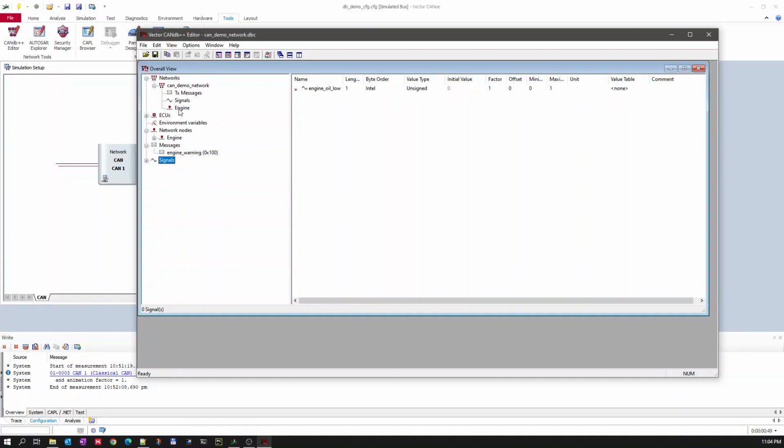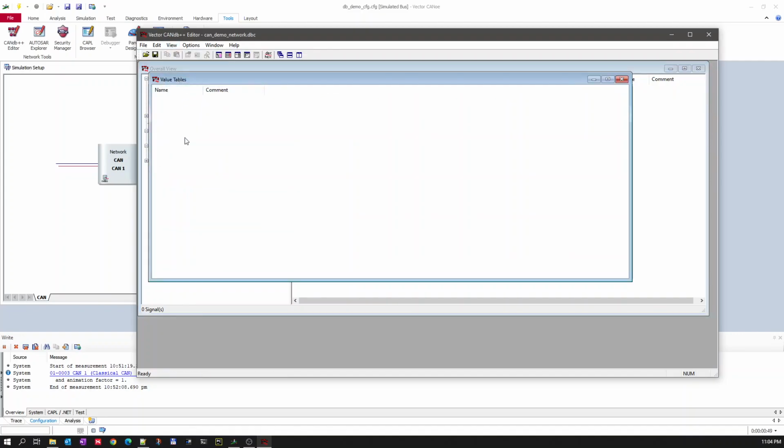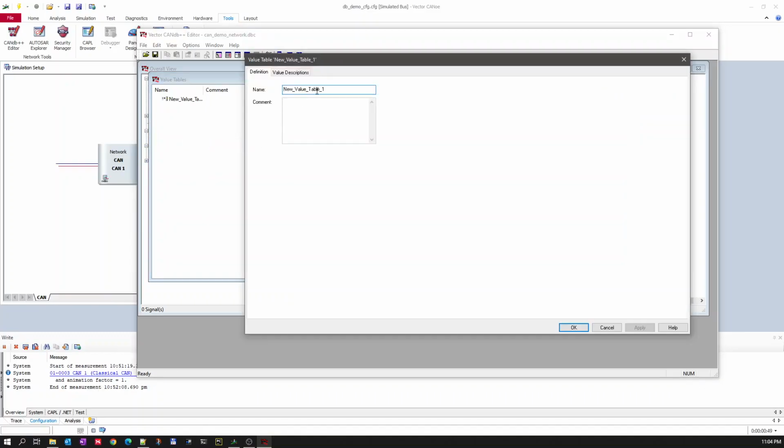To create a value table you need to go to View, Value Tables, New Value Table, engine, name the value table.